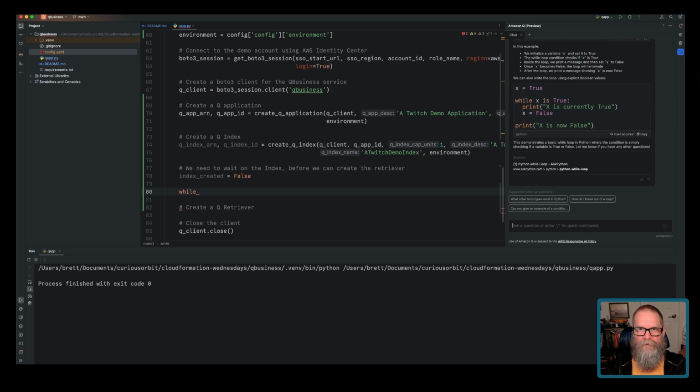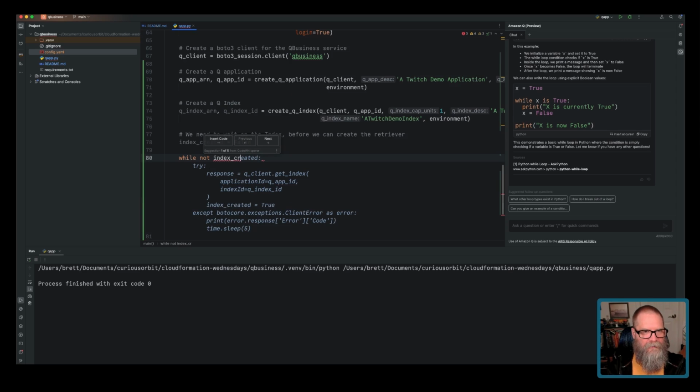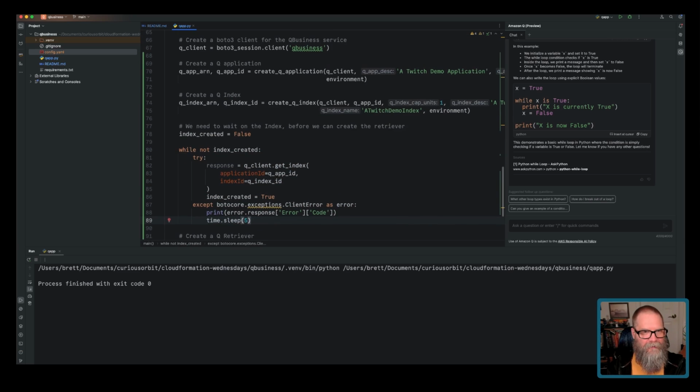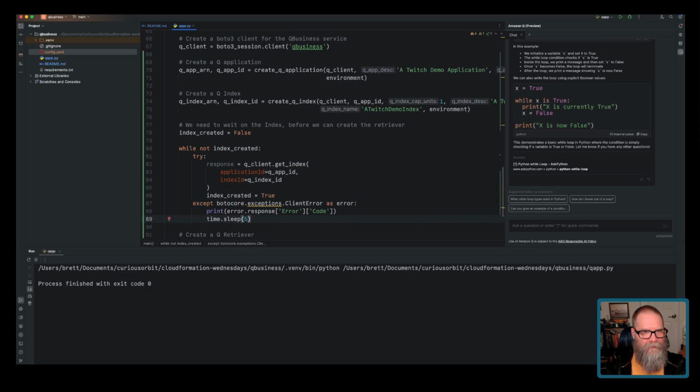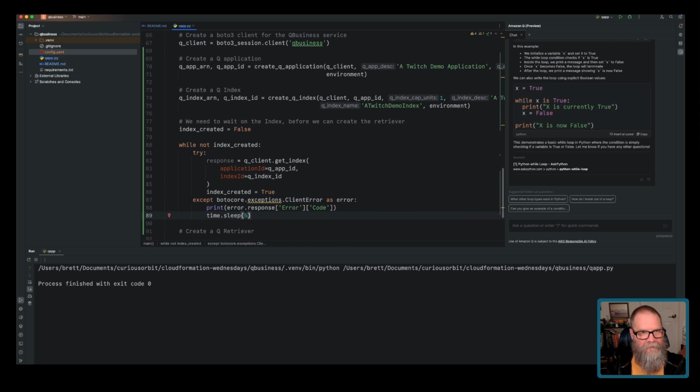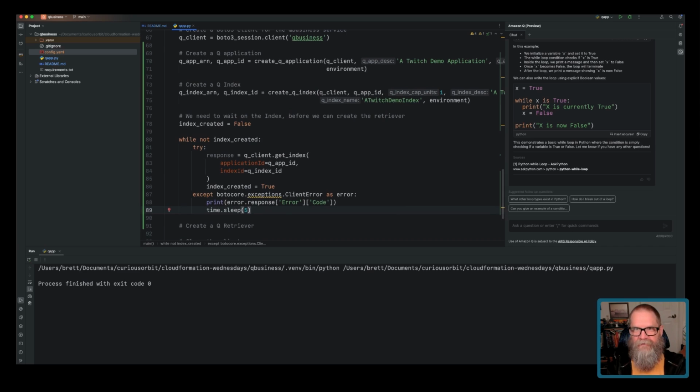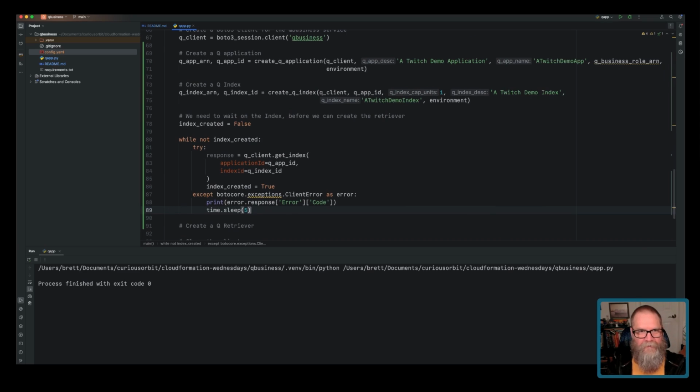Okay. So what we're going to do is while not index created. Oh, look at that. Wow. That's impressive. Did you see what that just did? How the heck? Sometimes this stuff just amazes me. So it pulled in our app ID. It pulled in our index ID. It knows what we need there. And then it's got an exception list.